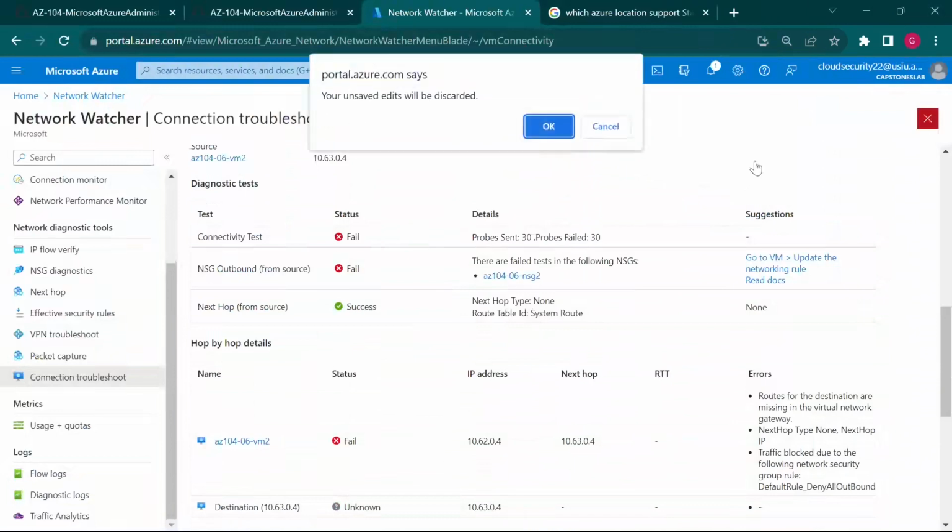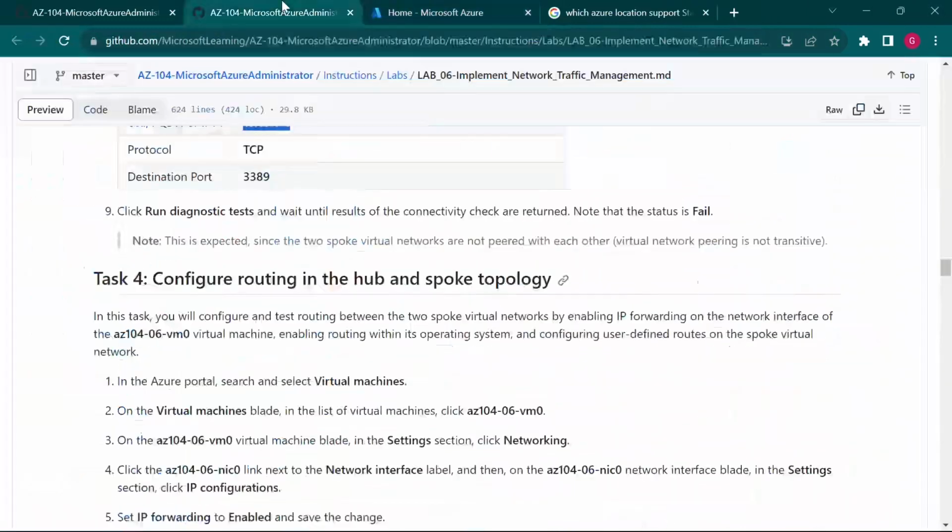So I'll close out of the blade. I'll click OK. Then let's proceed. So it says even here in the instruction, note this is expected, so that failure in the connectivity test is expected since the two spoke virtual networks are not paired with each other. So in brackets we have virtual network pairing is not transitive. Okay.